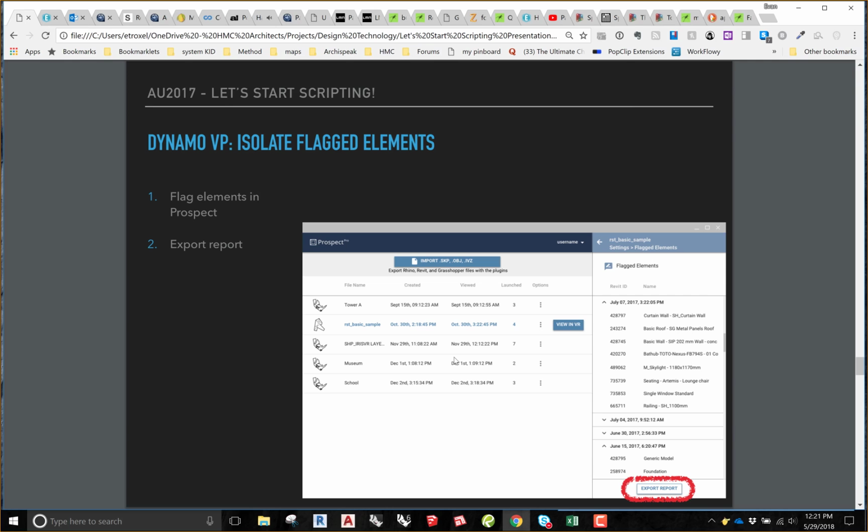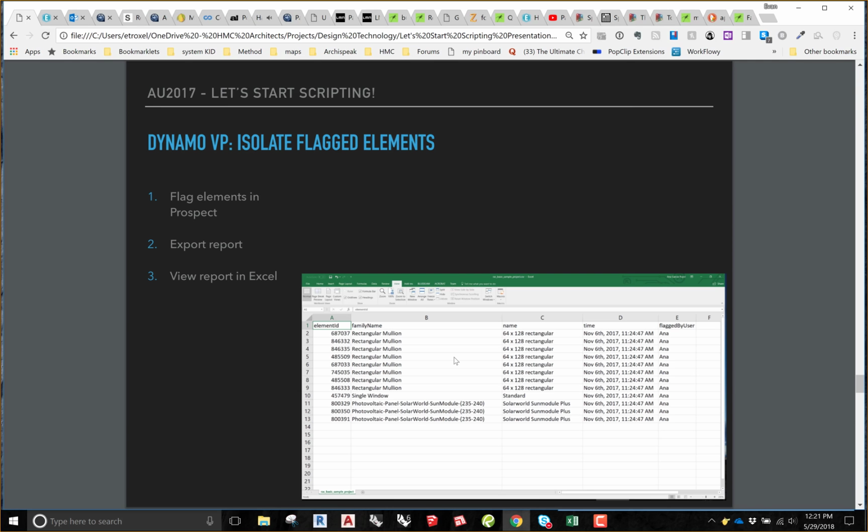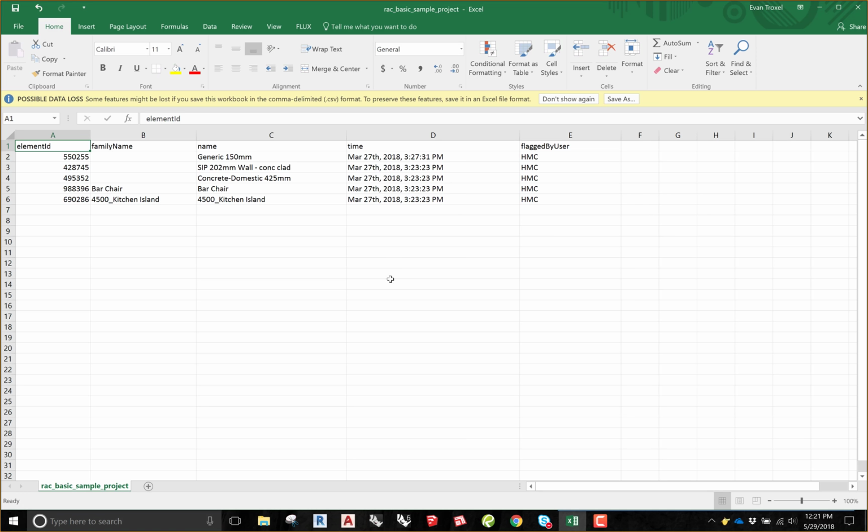You hit this export report. It spits out the CSV file, and it looks like this in Excel. So, a simple table. I have one open right here. This is the one that I'm going to show you guys today. So this is the Excel file. I flagged 5 different elements just randomly. It tells you what their family name is. It tells you what their regular name is. It tells you when I flagged them and who flagged them. So depending on the user that's logged in to Prospect at the time, it'll even tell you who did it.